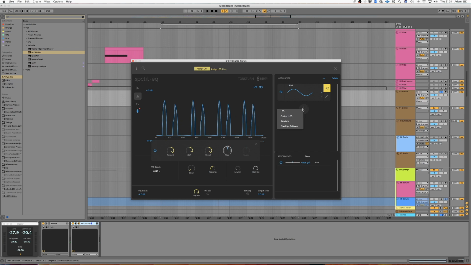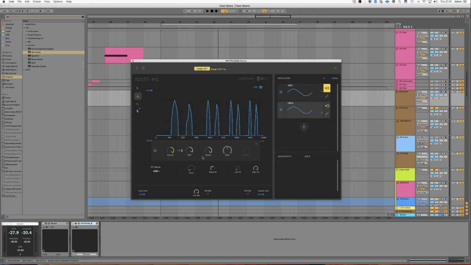Okay, now let's get another modulator and let's chuck it on one of the other parameters. Let's try shift maybe, or let's try stretch even.